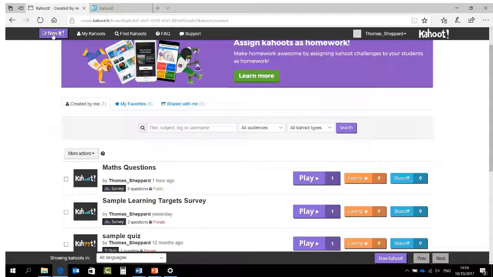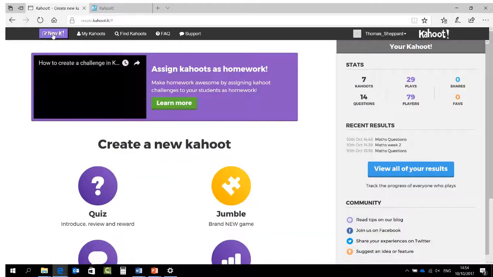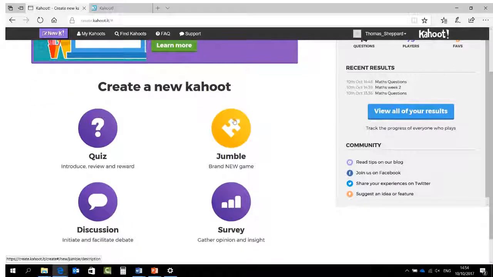So I'm going to click new Kahoot up here at the top, and there are 4 options for different types of Kahoots. One is a quiz, which is multiple choice with one correct answer, and it will tell the student whether they're right or wrong. One is jumble, where you want them to put things in a particular order. Discussion is for a quick question on the fly, where you want to get students' quick reaction to it. And then survey, which is a multiple choice question where you don't have any specific correct answer. So that's what we want to use here.